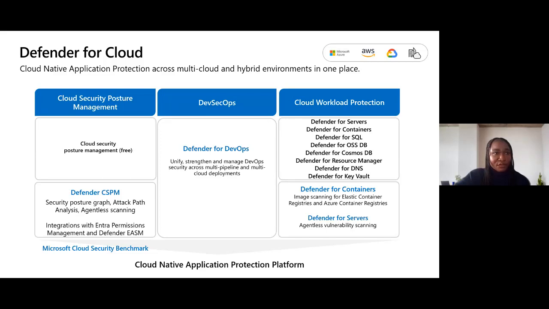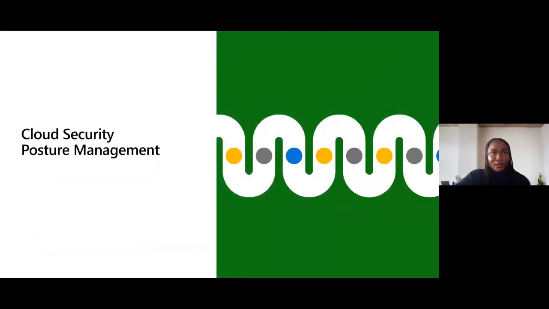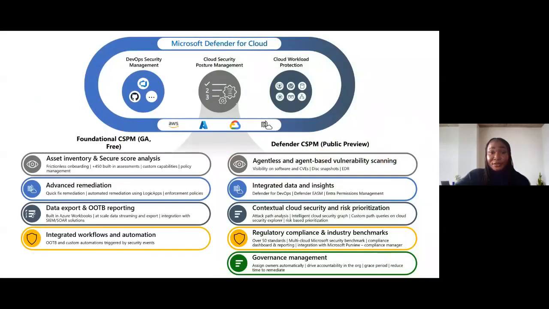So first, we'll start off with the Cloud Security Posture Management. So Cloud Security Posture Management, as Lara explained before, is looking at providing you hardening guidance and making sure that your resources are configured securely. So with Cloud Security Posture Management, you can remediate security issues within your environment and then watch your security posture improve. And when we take a look at the Cloud Security Posture Management capabilities for Defender for Cloud, you'll notice that we have these two tiers of capabilities, the first being the foundational CSPM capabilities, and then the recent capabilities that we introduced as part of Defender CSPM.